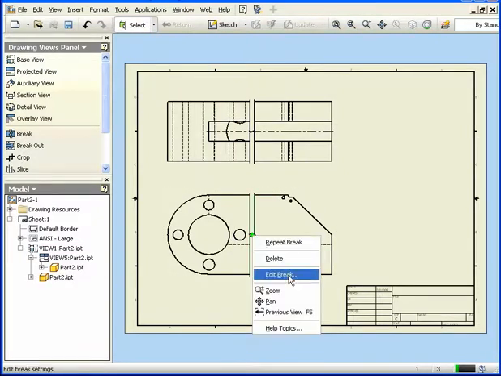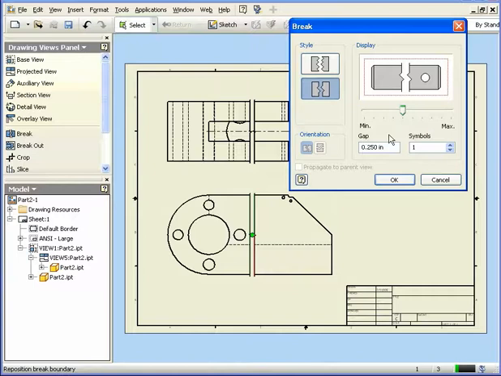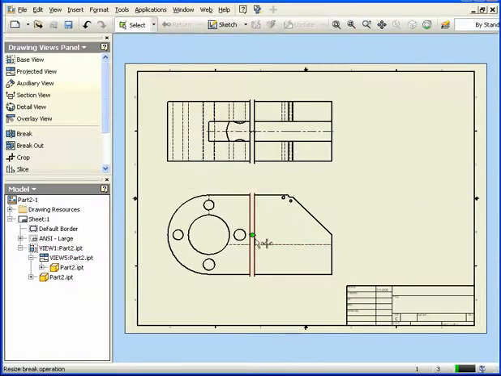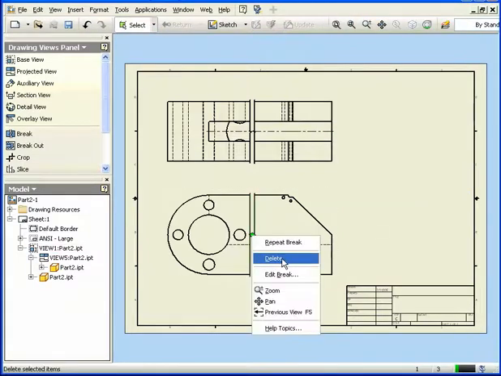A right click lets me edit the break. And to delete the break, simply right-click and choose Delete.